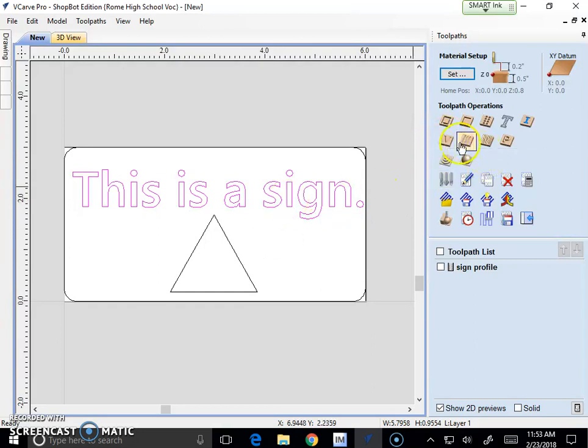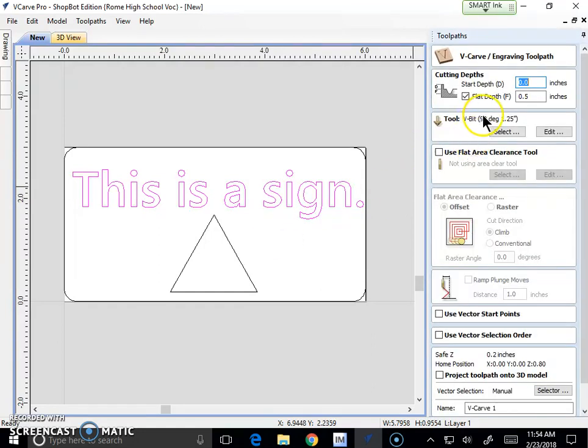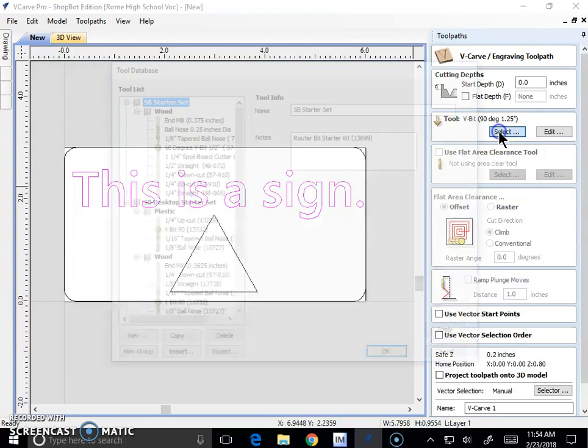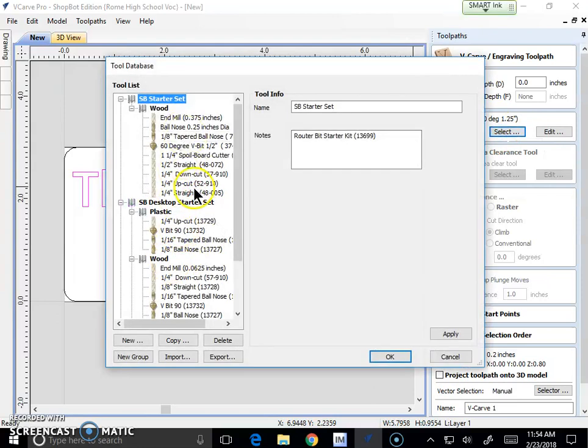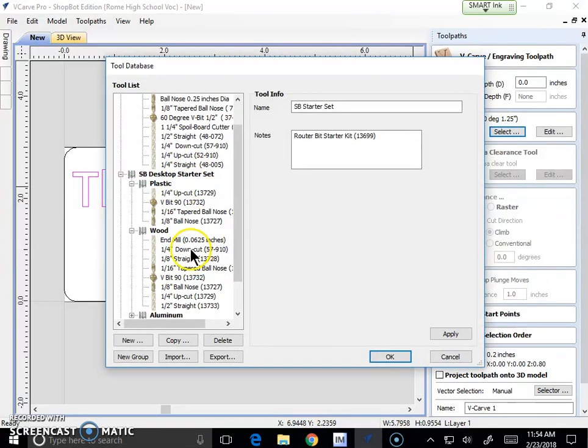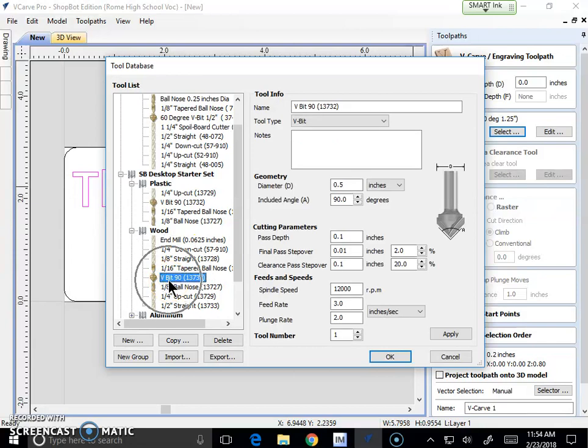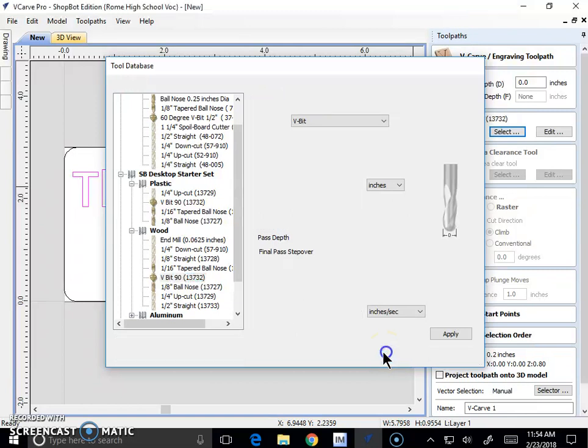So I'm going to select the text, select an engraving toolpath. Start depth, top of the material is fine. I'm going to uncheck the flat depth. And the bit that we're going to use for engraving is either a 90-degree bit or a 60-degree V-bit. So let's see. V-bit, I'm going to select this 90-degree bit. Yeah, half an inch diameter. That's the tool that I've got for engraving. Click OK.